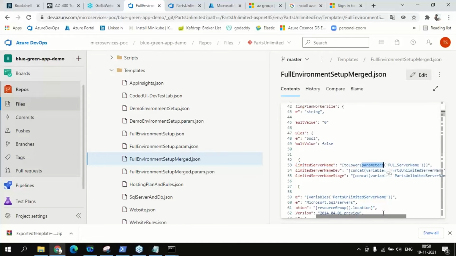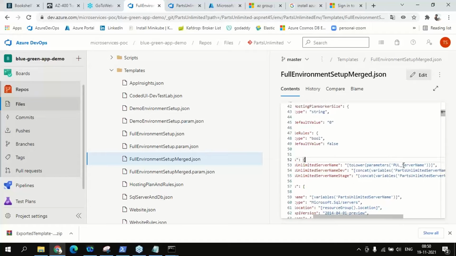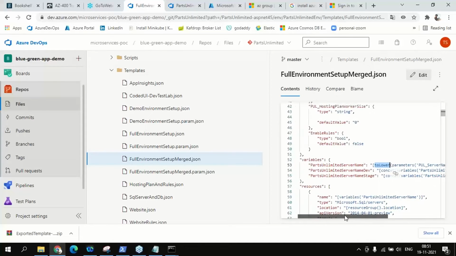From the parameters we are providing the input, whatever the server name is. It will take it here and then convert it to lowercase. So if it is uppercase or something, it makes everything lowercase, and in the subsequent variable they are passing this variable here.